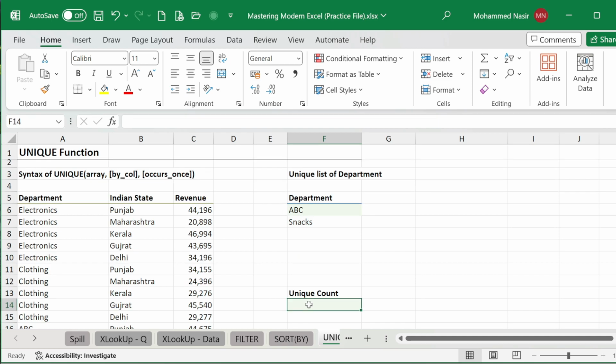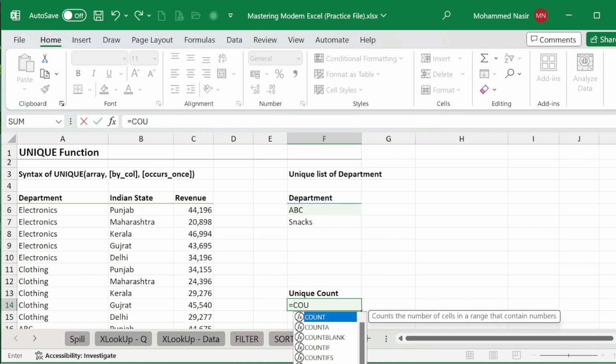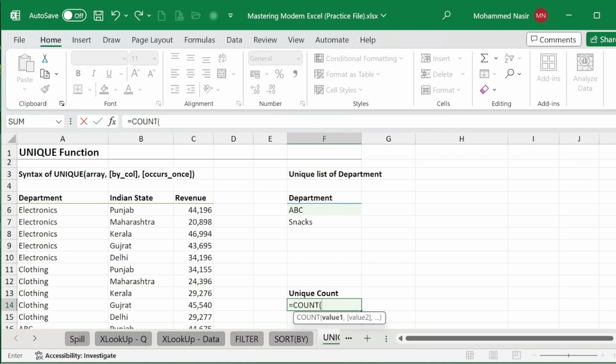Then we can count the unique count. Unique count, either we can do it like COUNTA. Why is it COUNTA? Because COUNTA counts text as well as numbers. Here we are going to count the text. So when we want to count data with text, then we have to use COUNTA. If we use COUNT, then it will only count the numbers. So the data which we have here is text, so we have to use COUNTA.